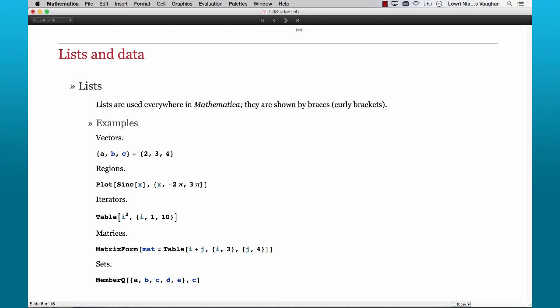If you look at a piece of Wolfram Language code, it is extremely likely that you will see a list, written using curly brackets or braces. They will contain 0 or more elements, separated by commas. Lists are used to represent many different objects, including vectors, regions, iterators, matrices, and sets.